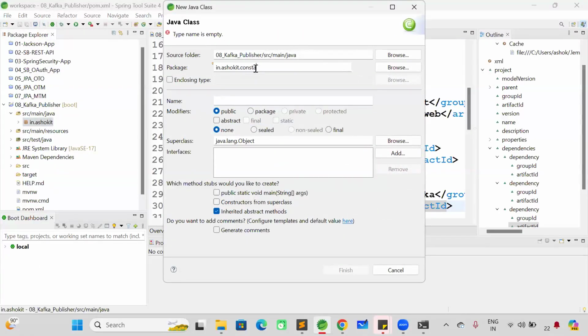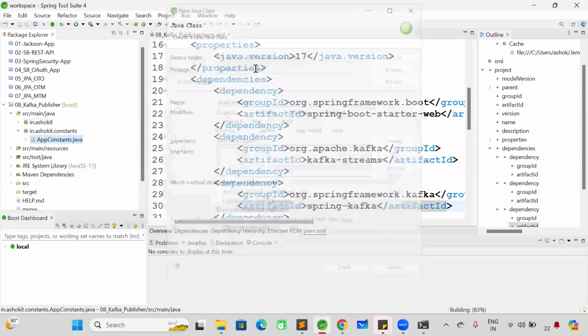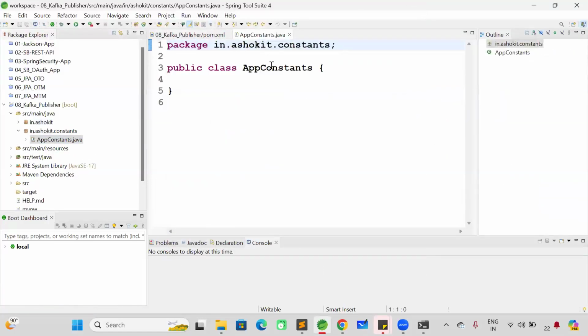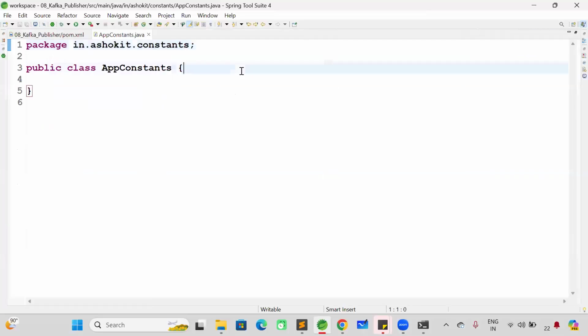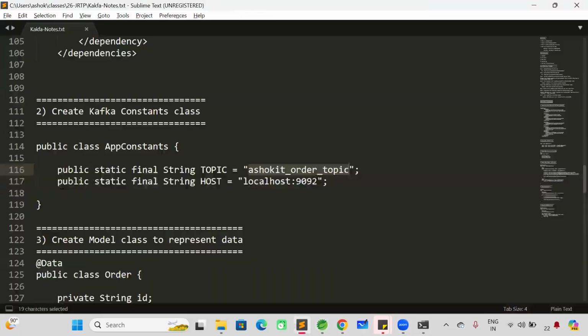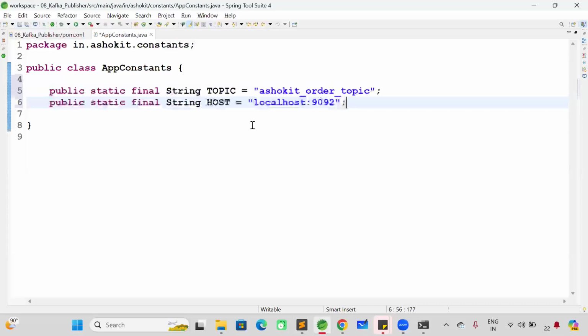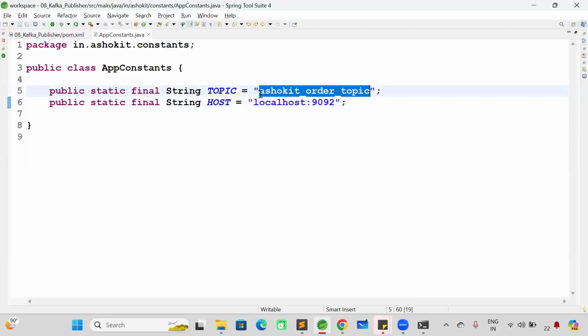So let us create a class called the constants class, and name this as AppConstants. Let me declare two constant variables in this class. One is the name of the topic, another one is the host. So what is the topic name you want to keep?